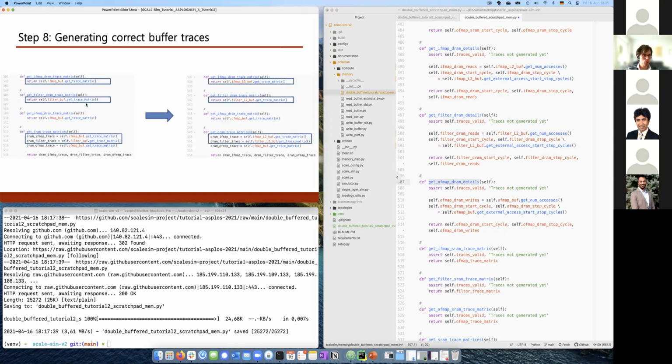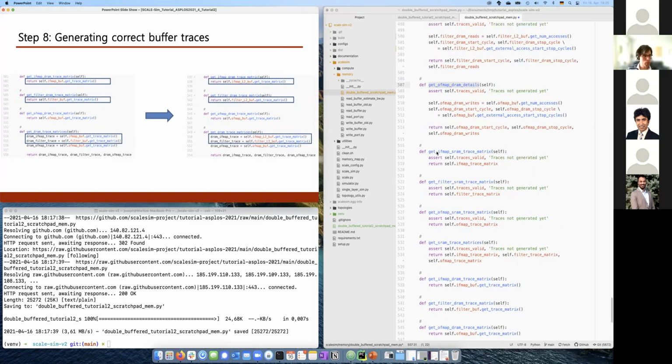So then we also have to set the other traces, which are down below here, get input feature SRAM trace matrix. So this is also for your level 2 here. And as well as, I'm hoping I'm not making any mistakes right now.